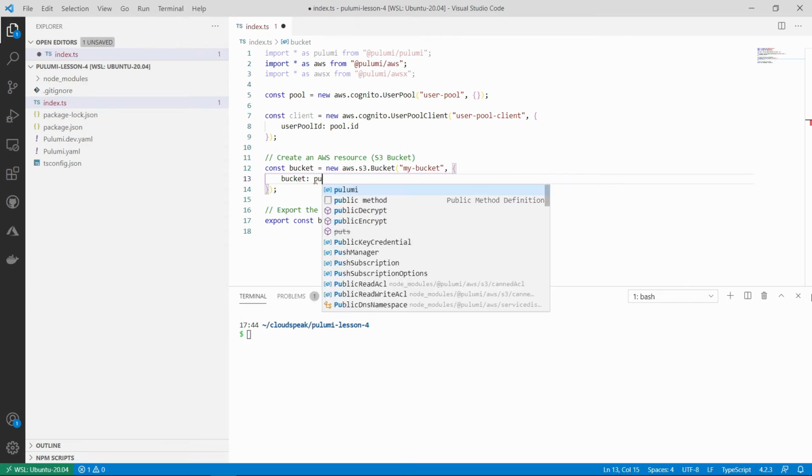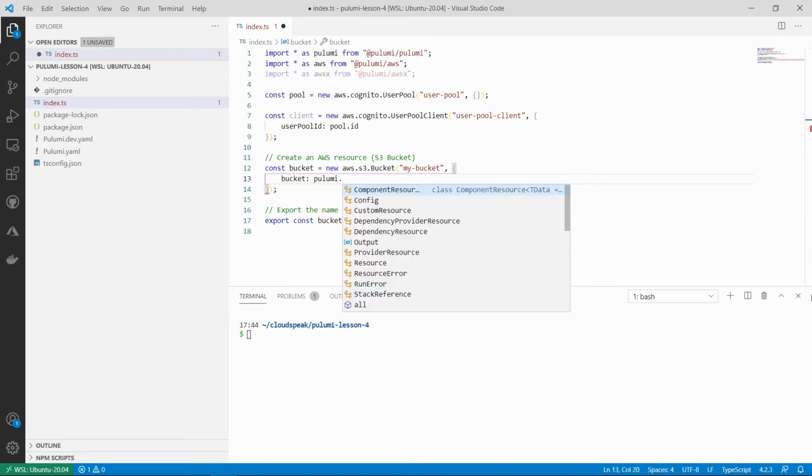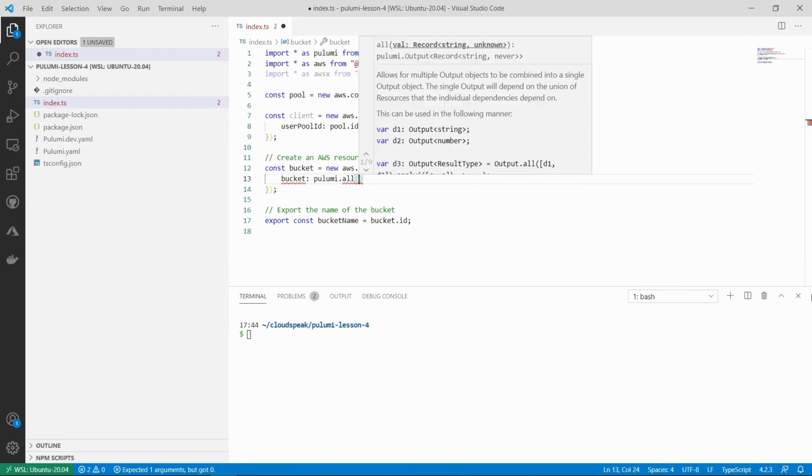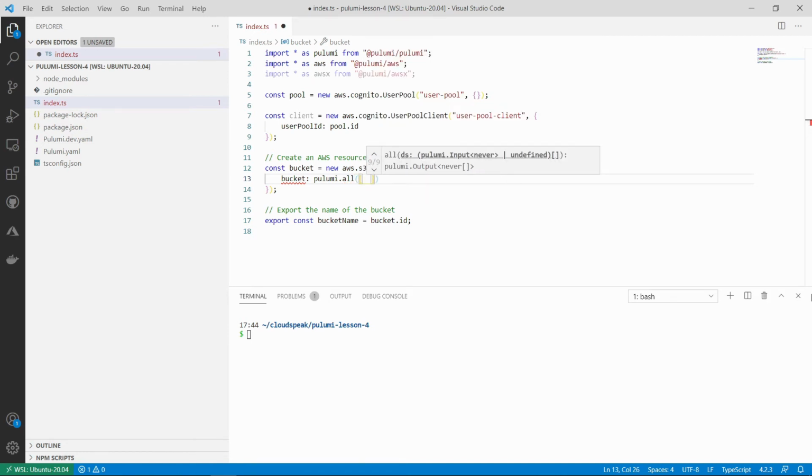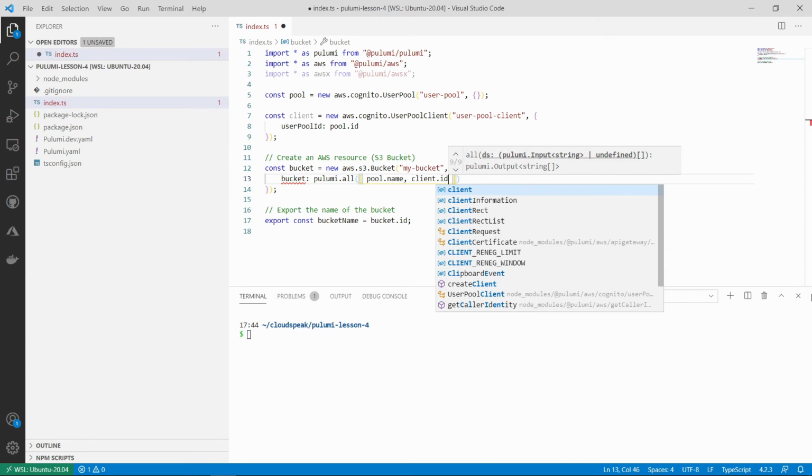In TypeScript, all lives in the Pulumi package. The syntax is slightly different for different languages, but the function will be there. The way that all works is you pass in an array of outputs, and it will then return you a single output whose value is an array of all the values of those outputs. So it's taking multiple outputs and then turning them into a single one. So, for example, the two outputs that I want to use to compute this bucket name are pool.name and client.id.